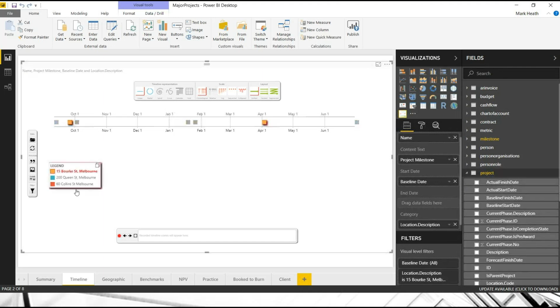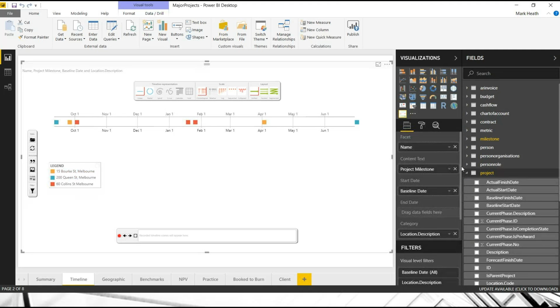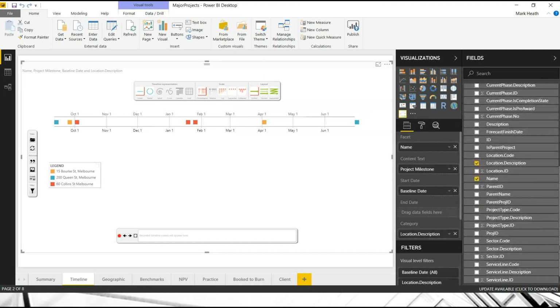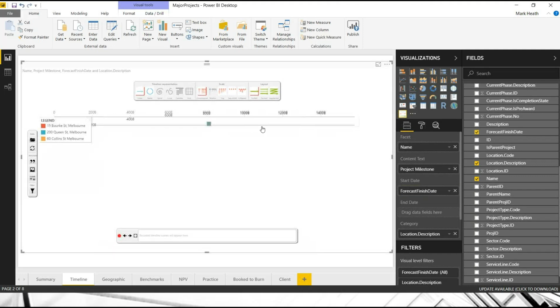So instead of having the location as the legend, I can change that. You can see over here, you've got all your fields and you've got what you're including in this particular visualization. So we've got the milestone, we're taking its baseline date. If I wanted, instead I could have had the actual finish date, or I could have had the forecast finish date and just replace those there. So just select forecast finish date, put it there, and then this will update with those dates instead.